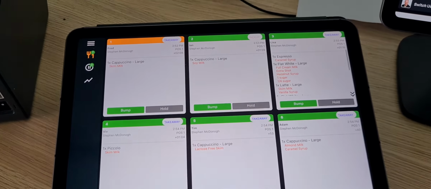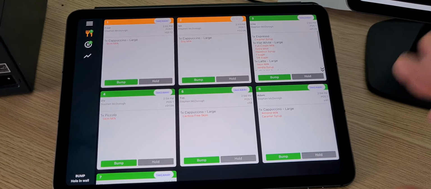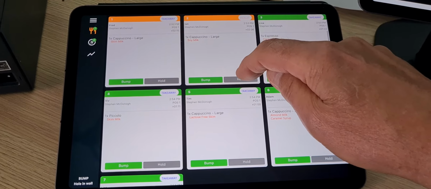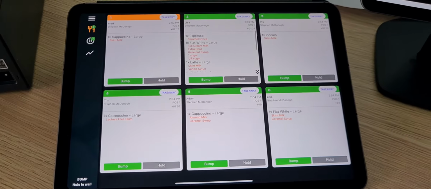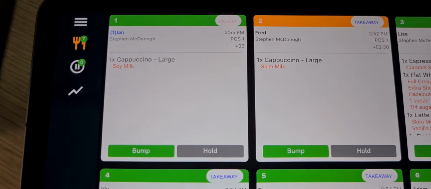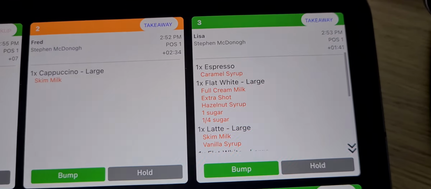But if for whatever reason we need to change our order or what have you, we can just press hold, and that puts it in hold over here. And when we're ready to deal with that, we can press unhold, and it goes back to the front of the queue and restarts its time.